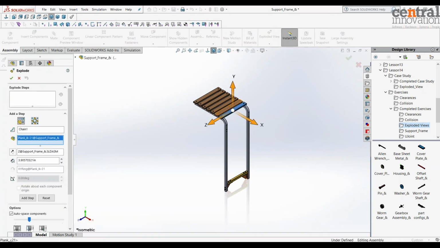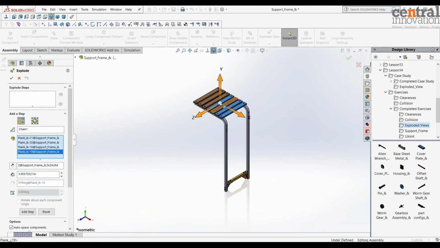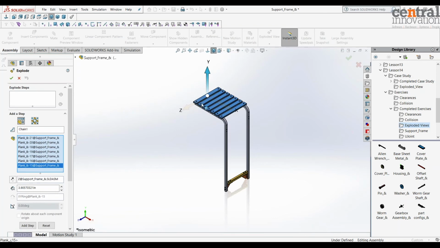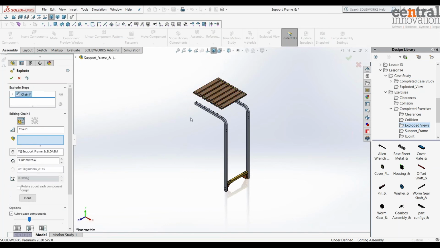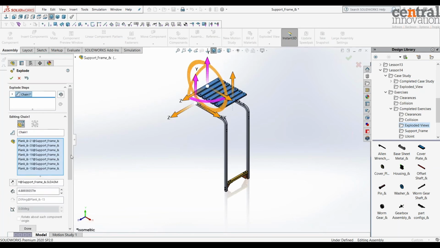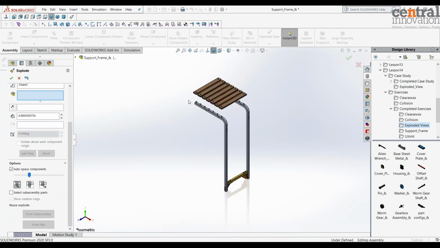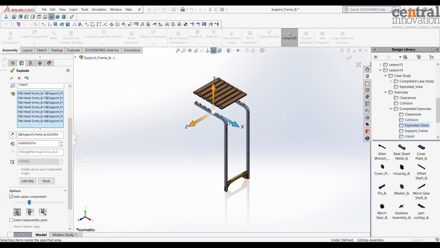first I will move all of these planks. I will move them up a bit. All good. For the next step, I will move all these screws here.